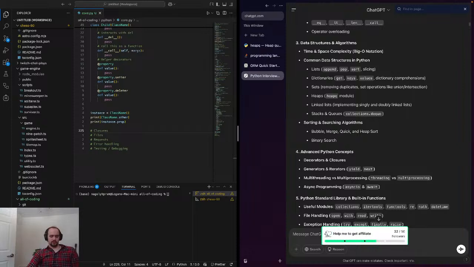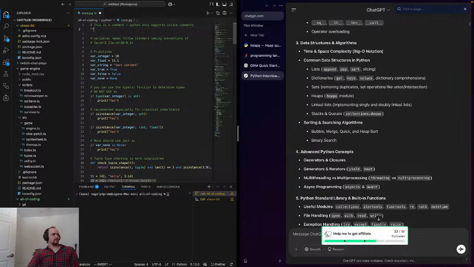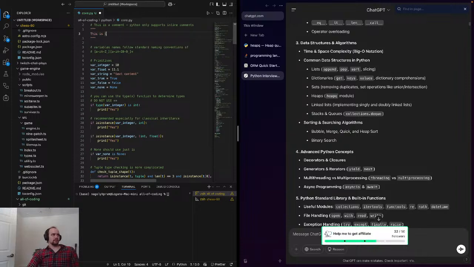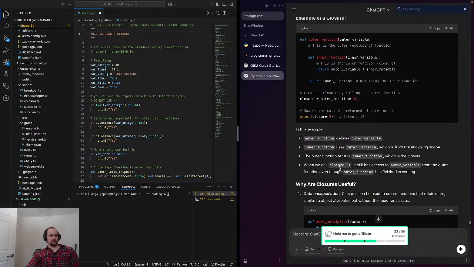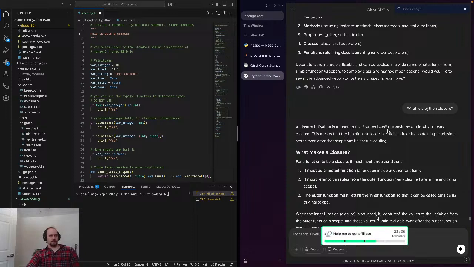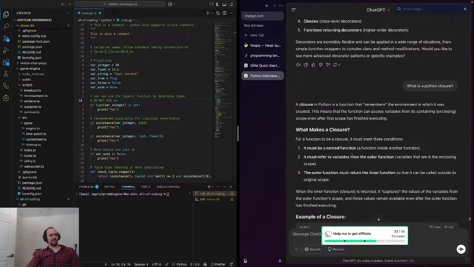What is a Python closure? You can also use triple quotes for comments. Oh, interesting. Oh, you mean like for a multi-line comment? Interesting. All right, let's look at a closure, and then I'll look into that. Maybe I'm not doing it right. It remembers the environment in which it was created. This means the function can access variables it was contained in. Okay, fine. It's not really much different from scope.